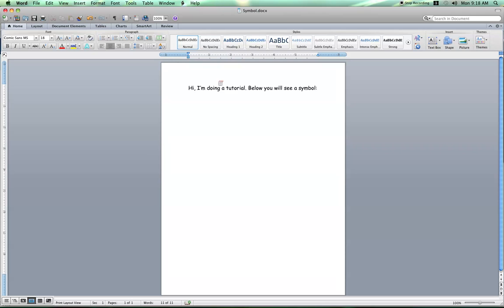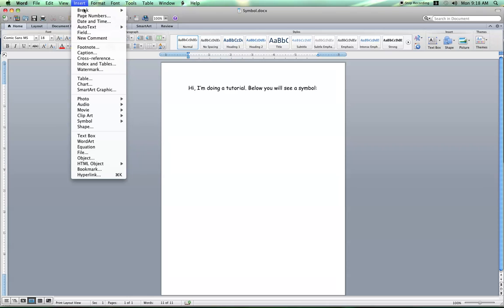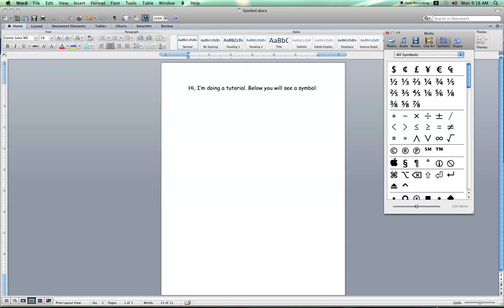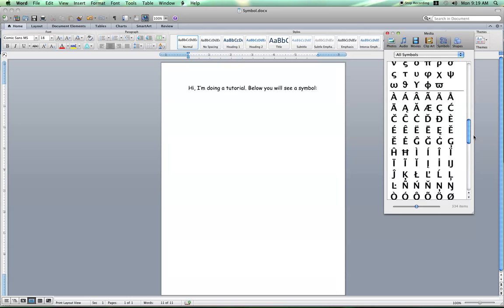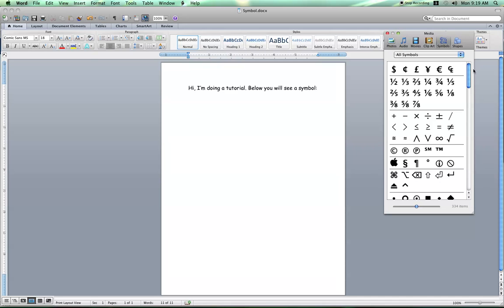Here on Microsoft Word for Mac, we have our symbol.docs file, and it says, "Hi, I'm doing a tutorial. Below you will see a symbol." Well, there are two ways to do this. One way is to go up to Insert, Symbol, Symbol Browser, and it will show all of the symbols, most of them. And maybe we'd want to put a pound sign.